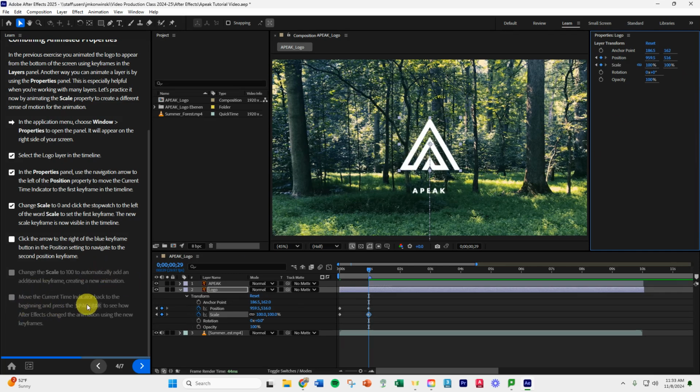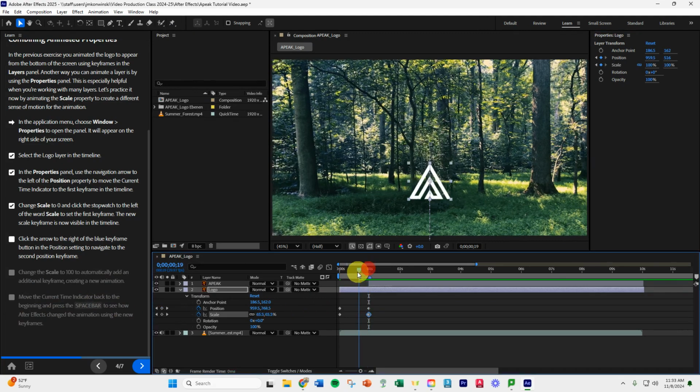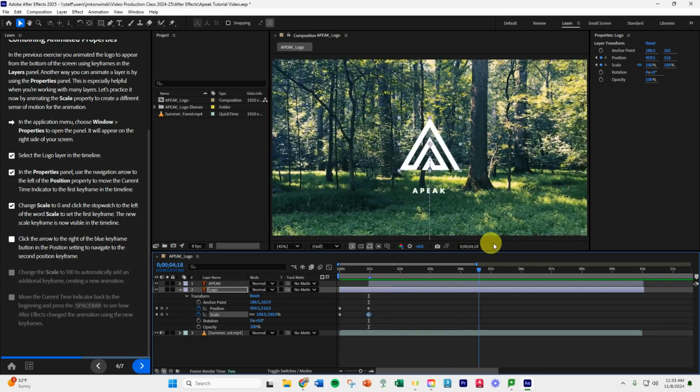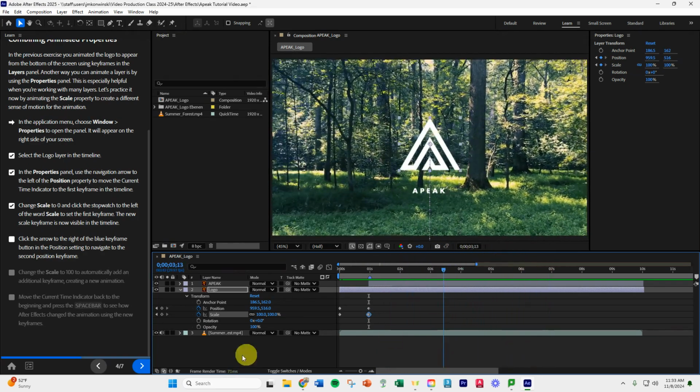Boom. And then I'm going to move the current time indicator back to the beginning, and we're just going to watch it. So now we see that it's moving up and growing at the same time, and then it slides over, and Apeak is there.